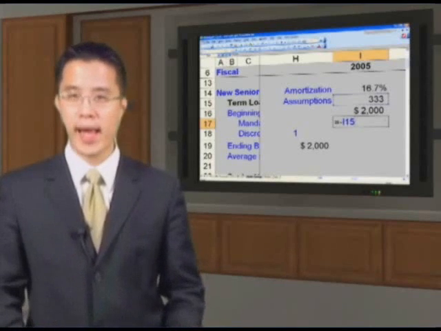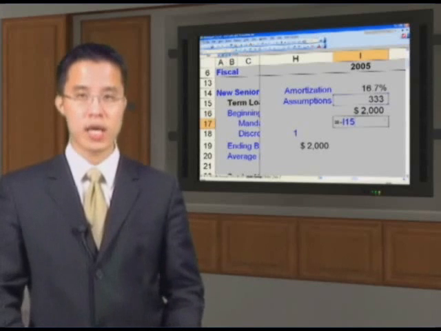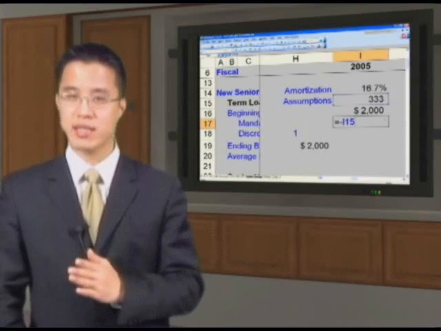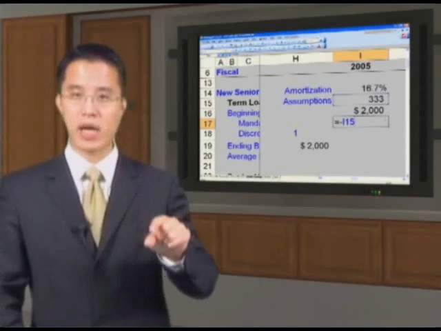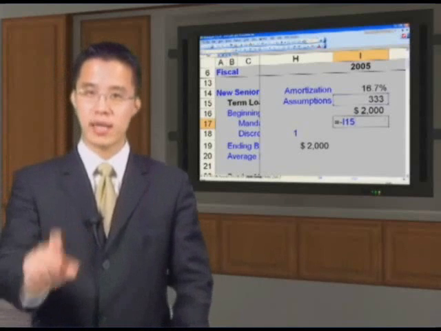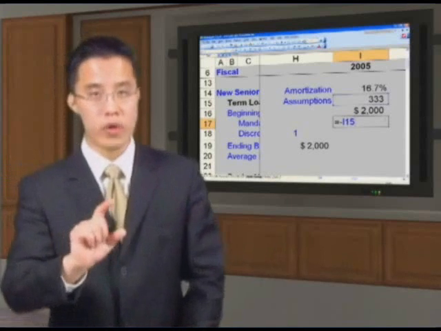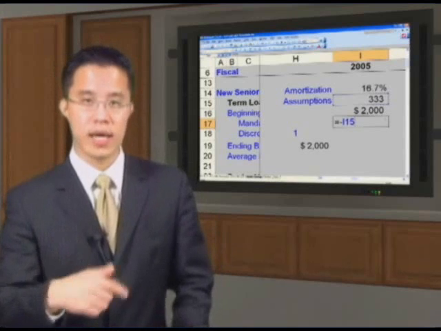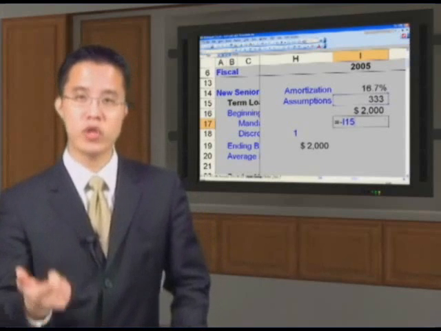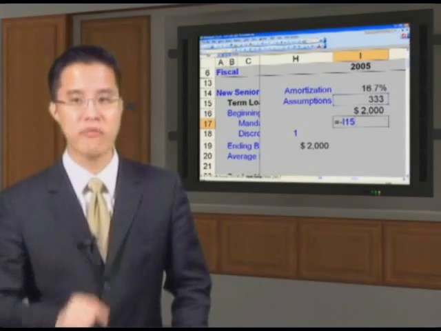If you are prepaying any amount of your term loans through the discretionary sweep after everything's said and done, your beginning balance will be lower. So if it turns out that you only have $100 of beginning balance now, and you're telling yourself, pay the $333, you're going to get a negative number here. Don't pay off more than you owe.